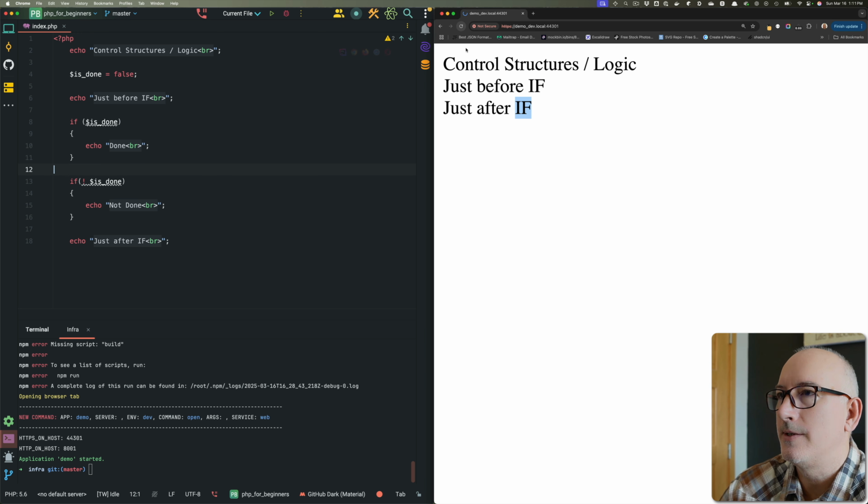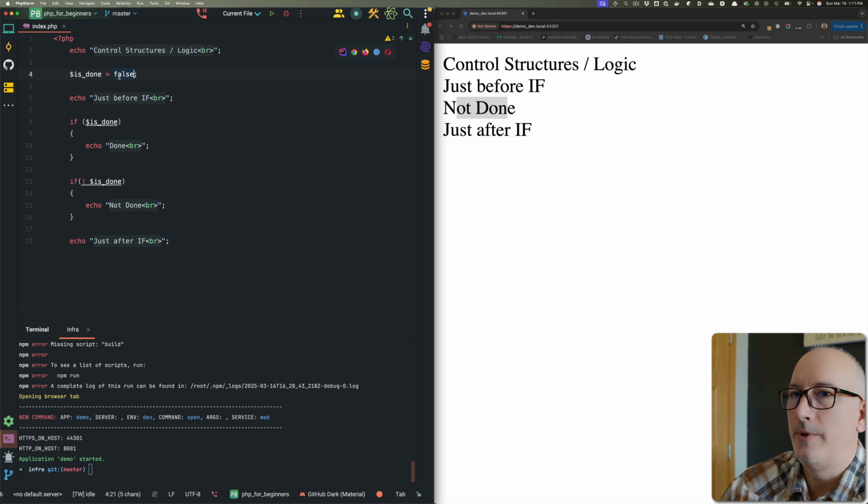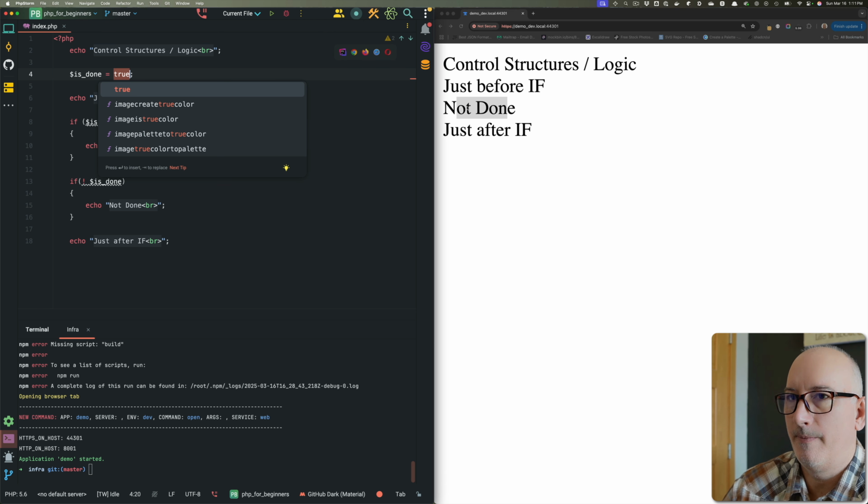So if I run this now, I have just before the if, just after the if, and it's echoing not done. Now if I switch my Boolean to true, so now it is done, and I rerun this, now it says done.